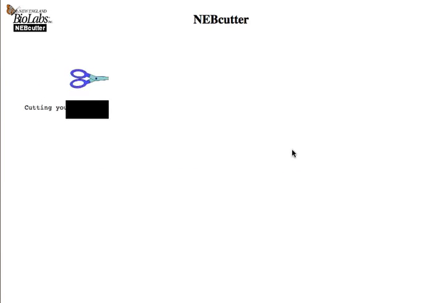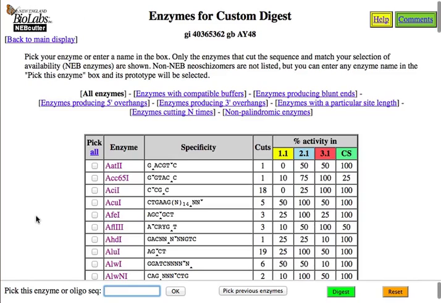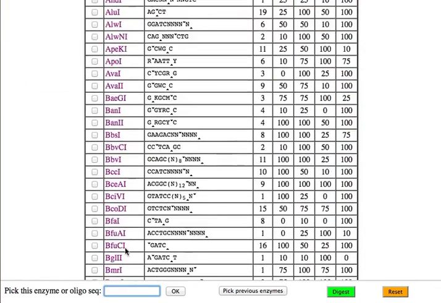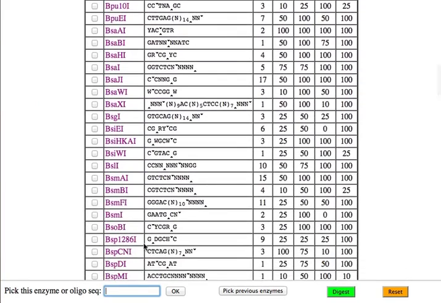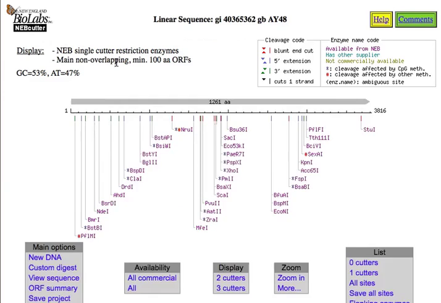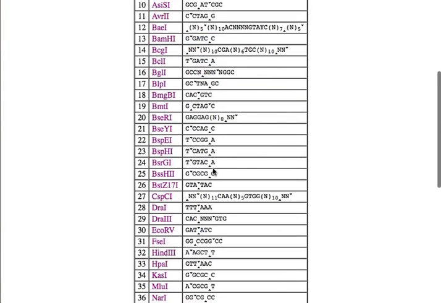I don't really, right now at this point, care about anything else. So we'll go to Custom Digest and look for BSRG1. Okay, it's not there, which is good news because we're going to build it in. Let's go back here and then look at the list of 0 cutters to confirm it. And there it is, BSRG1 does not cut our DNA. So that's good news because we're going to do PCR. We want to amplify a specific piece of DNA and we're going to build the restriction site into our primers.